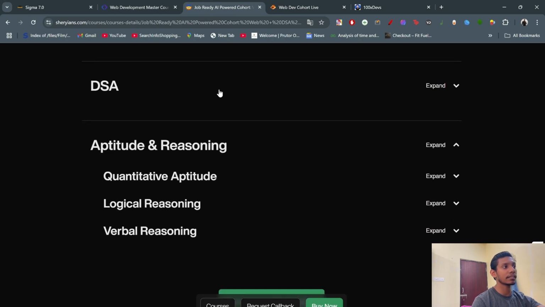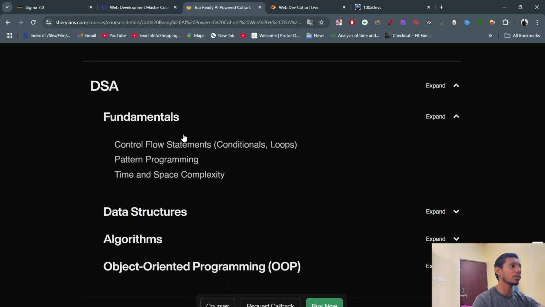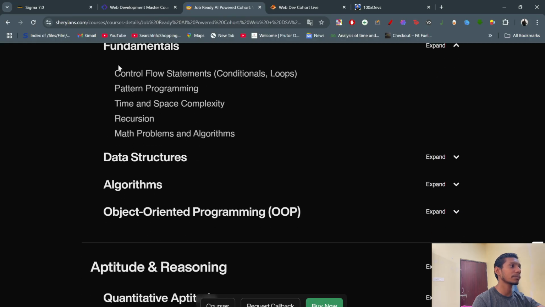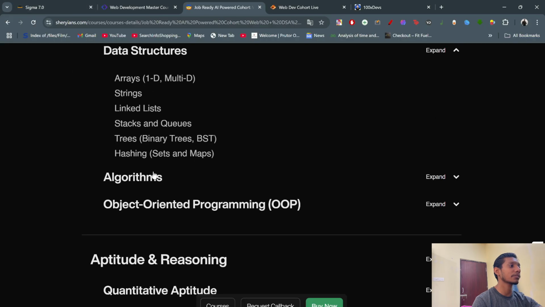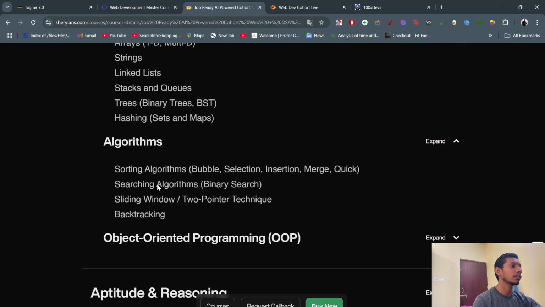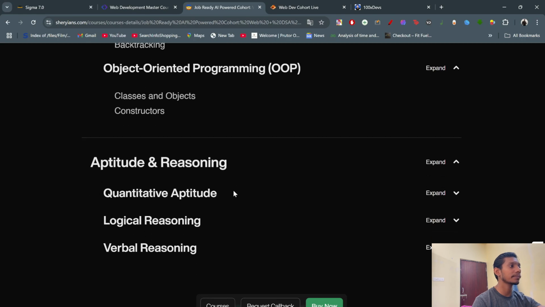I already said that DSA is common for all the students, common for all the instructors. He has taught each and every topic. You can see here; I'm not going to explain all these topics. Control, let's see, pattern programming, time complexity, recursion, math problems, algorithms, data structures. All these topics you can find in Sigma 7.0 also. And the OOPs concept is also there in Sigma 7.0, Sigma 7.2 and Sheryians Coding.